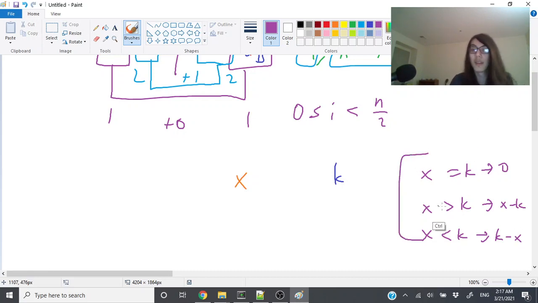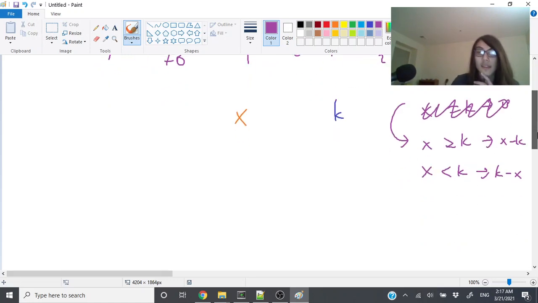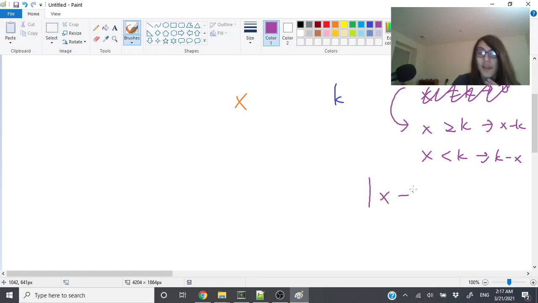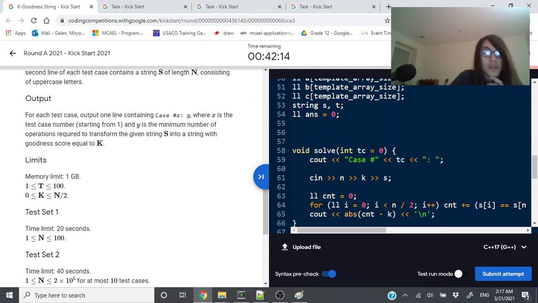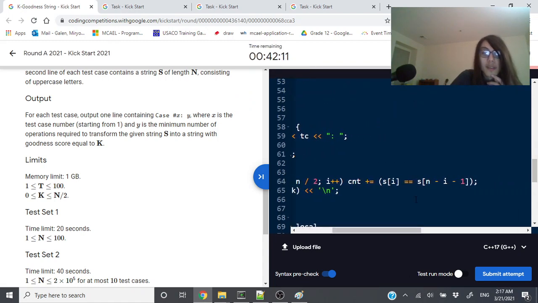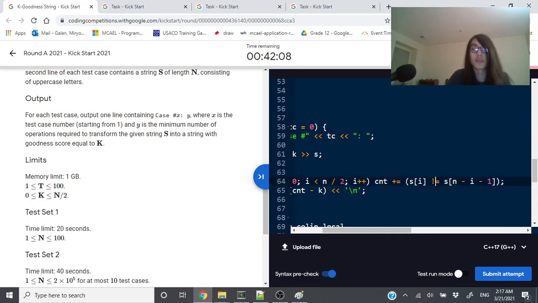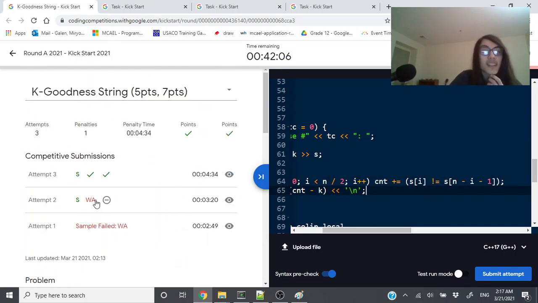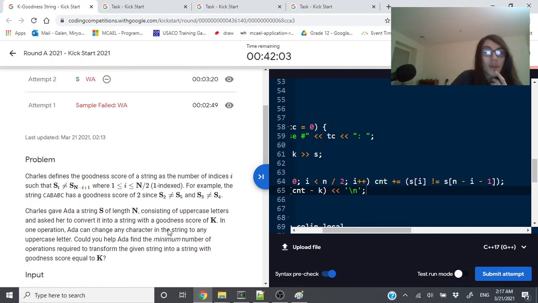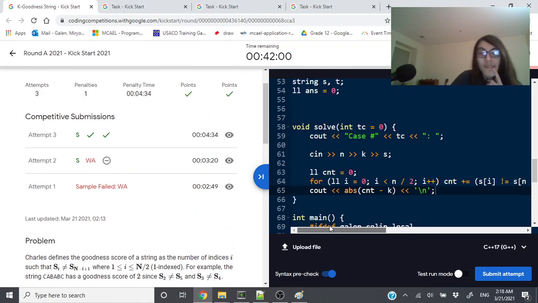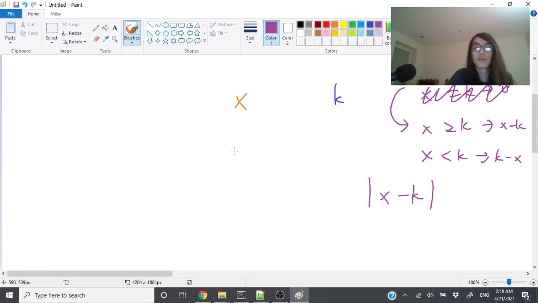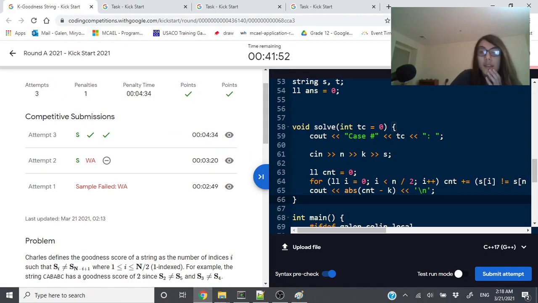So you can do this. Possibly you can merge these two cases into one, and then that handles it nicely. Or another way to do it is simply the absolute value of x minus k. And the way to do that would be, first we initially find the score. That's the wrong thing. This should be not equal to. And that's the initial mistake I made. That's why I got wrong answer. That's why you should read problems. And then simply you can use the absolute value function to do that. So the answer is just this. It's the absolute difference between the initial score and the target score.